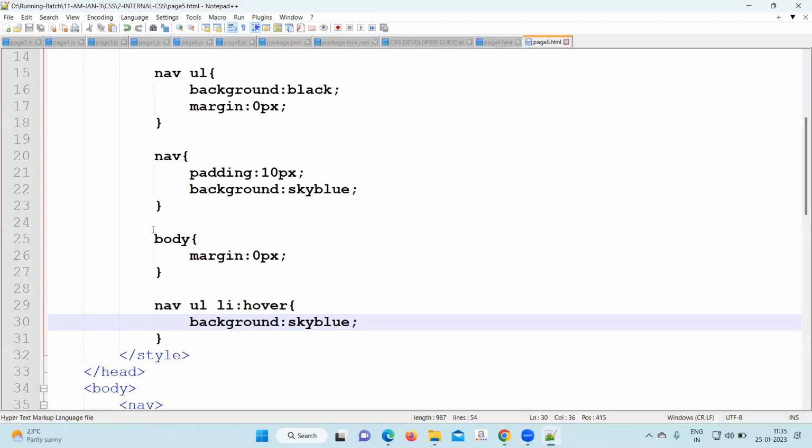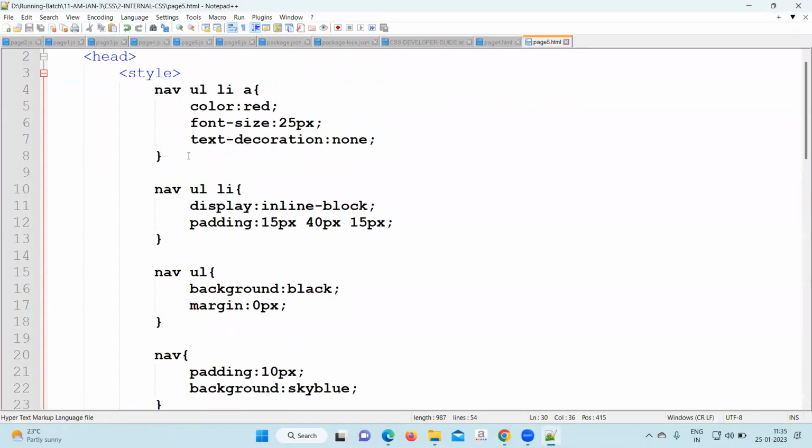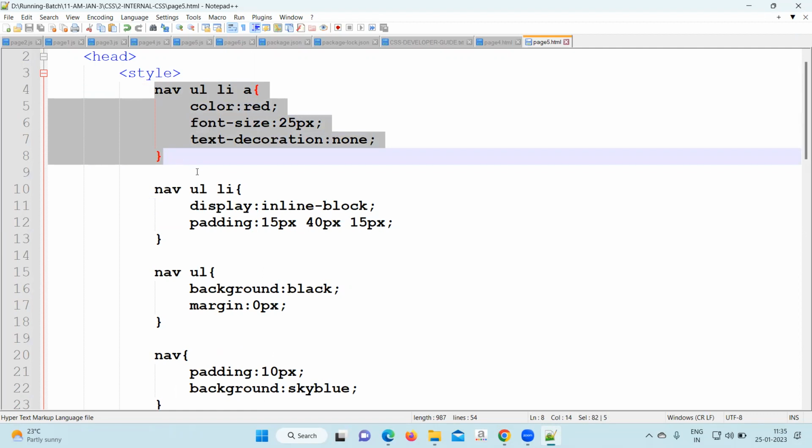Okay, so in this example, which portion to copy? Don't copy everything, copy only this much, as an example for parent and child. We'll copy this and we'll add it in developer, right?